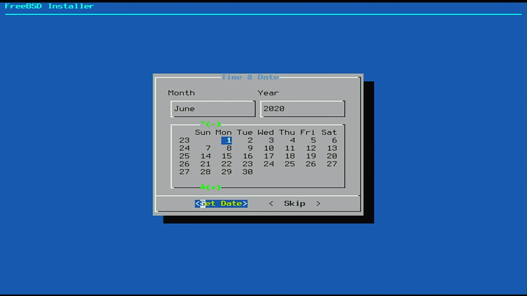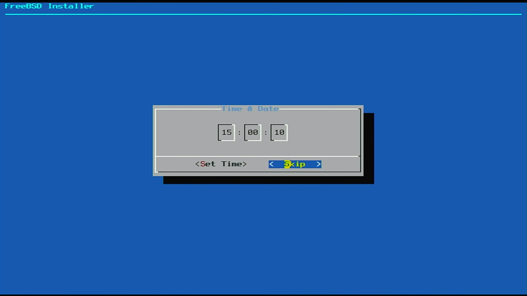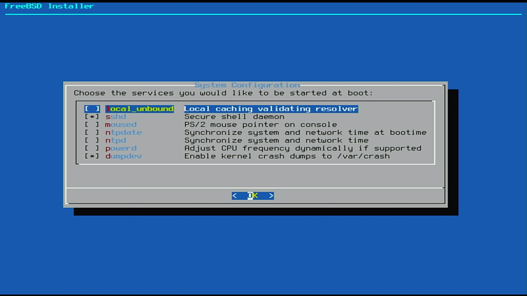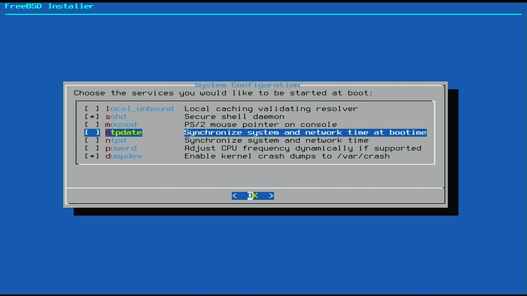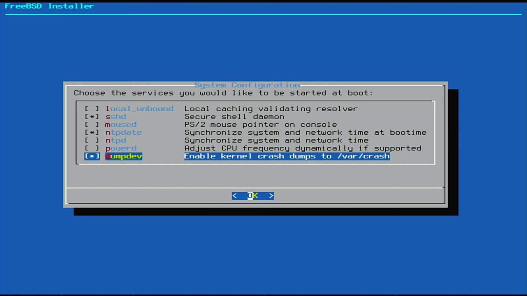So I guess you could choose set date. And let's see, local caching, SSH. And over here, I do want to go through and do NTP date because I do want to synchronize the system and network time at boot time. So I'd like that to go ahead and come up. Now the dump dev right down there, enable kernel crash dumps to /var/crash. I'll leave that the way it is right now. We'll probably disable that in another setting.